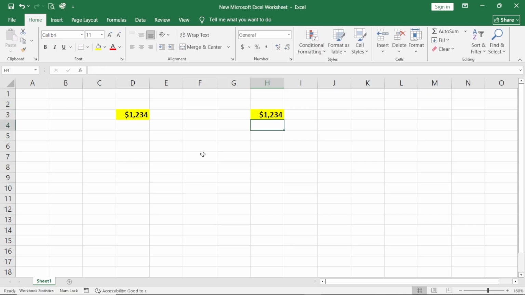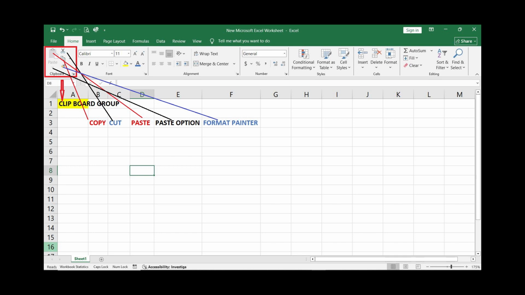So in the Clipboard group, we learned how to copy, cut, paste with different options and how to use the Format Painter to copy formatting styles. These actions may seem simple, but you will use them constantly in Excel.